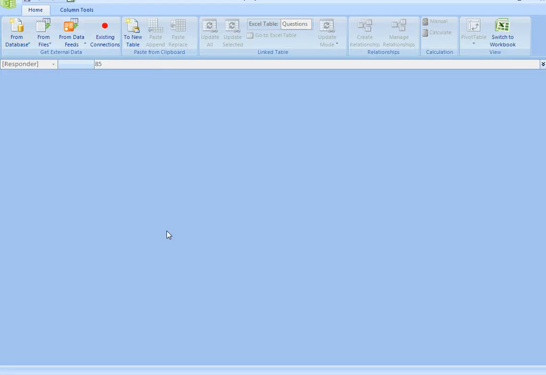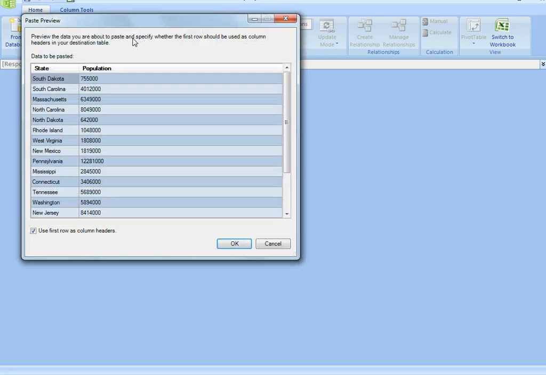just by clicking Gemini. And you'll notice that we have an option, paste from clipboard to new table enabled. So when I click that, I get a preview which says this is what it's going to look like in Gemini. Here's state and population. Here's the data, and allows me to use the first row as column headers.